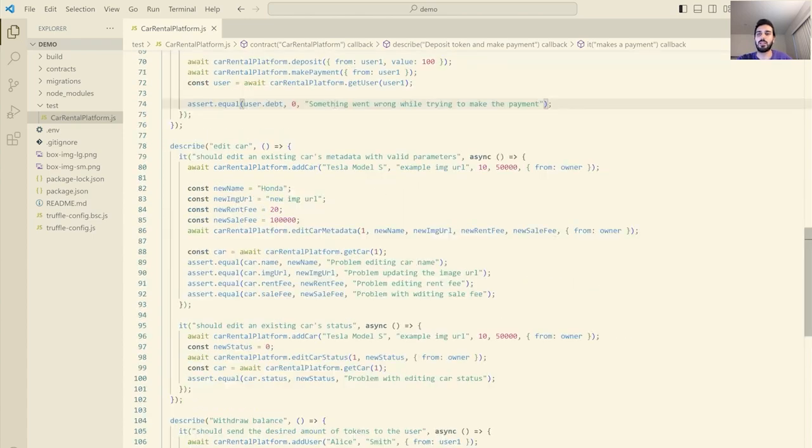Next, we have our edit car here. In this describe, we had two different ways to edit the car. We can edit its metadata and we can edit its status. First, we are going to check if we are able to edit an existing car's metadata with valid parameters. Here we are adding a car like we did many times before, and here we have our new parameters. For the car name, we are going to change it to Honda, and the URL is the new image URL. We have the rent fee as 20 and the sale fee as 100,000.